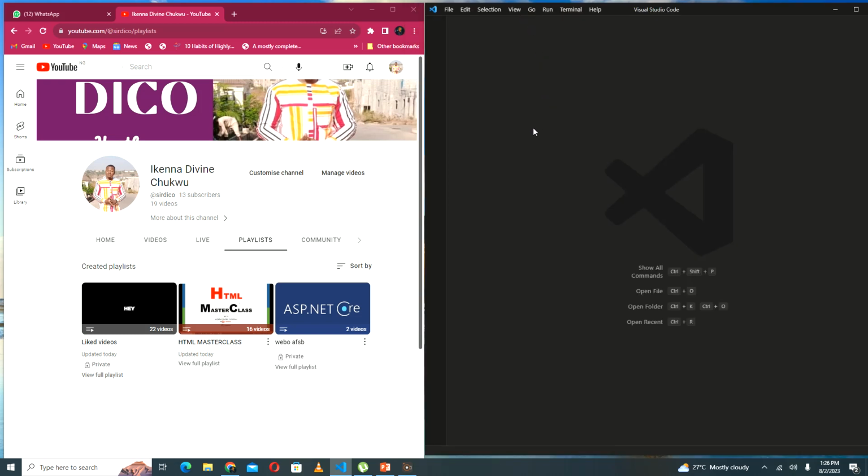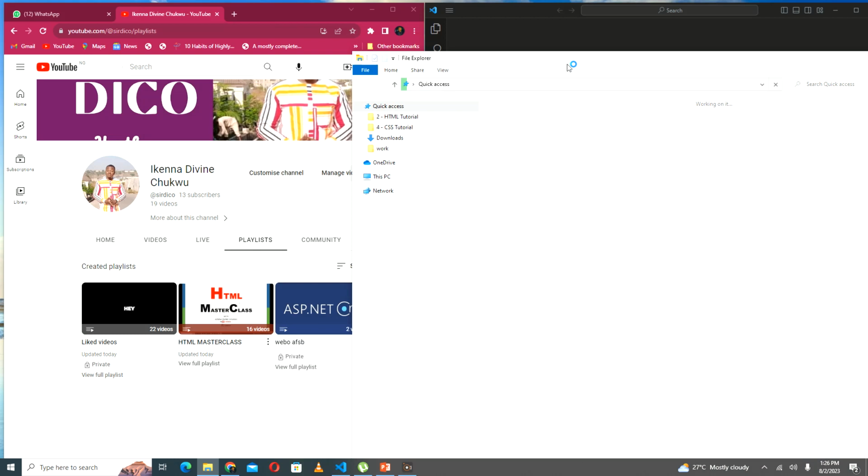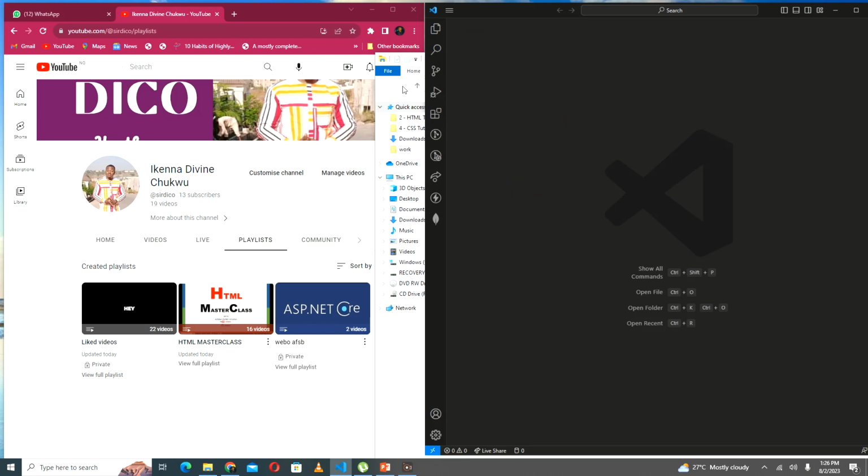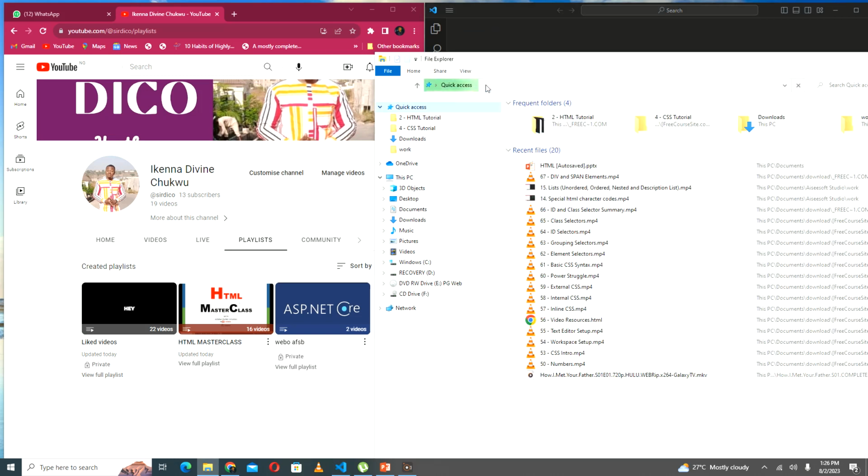In case you have any other editor, please feel free to use it, but just know that our workspace will not always be the same. So if you're using Atom, you're using Notepad, you're using whatever you're using, please go ahead and feel free to use it. But just know that our workspace can never be the same.